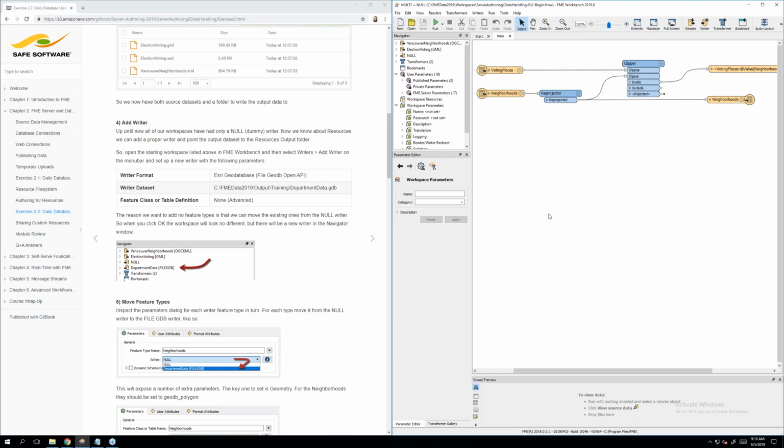So now that we've made a decision about where we want to write our data out to, we can add a writer, and this time we're going to be adding a Geodatabase Writer so that we can add both these point and area layers into a single dataset. So in order to do that, we're going to add a writer by selecting Writers in the top of the menu and then selecting the Add Writer button.